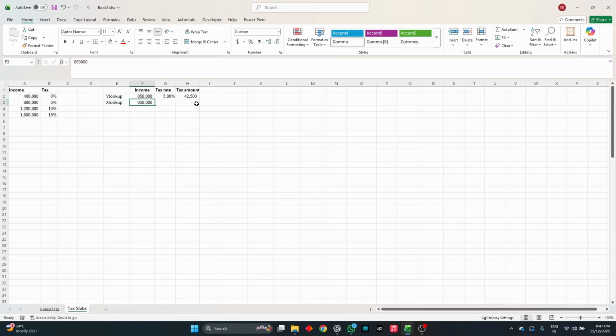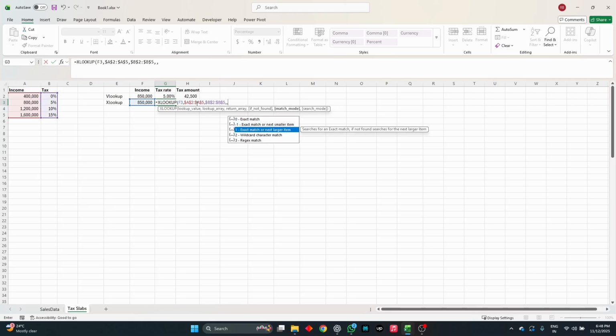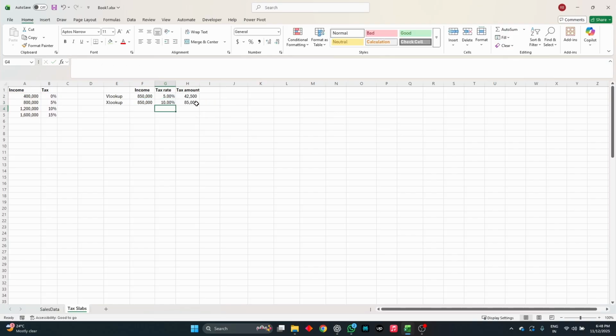But in case of XLOOKUP we have an option whether we want the greater or lower version. So XLOOKUP, lookup value would be this, lookup array is this, return array would be this. Okay, now match mode. I just want exact match or next larger item, right? See, we have 850,000, it takes 10%.